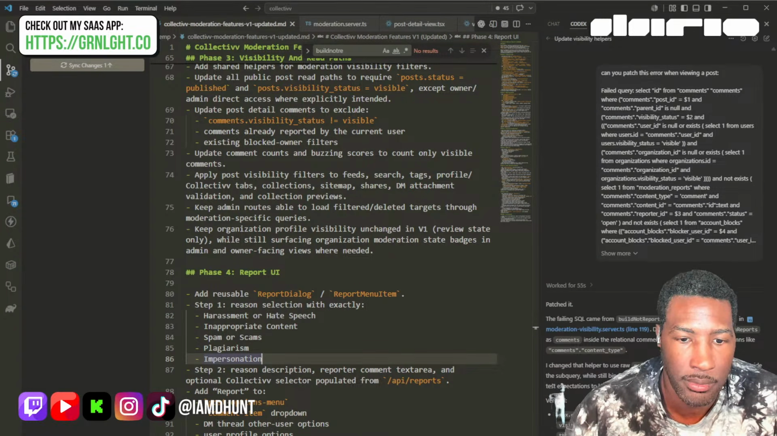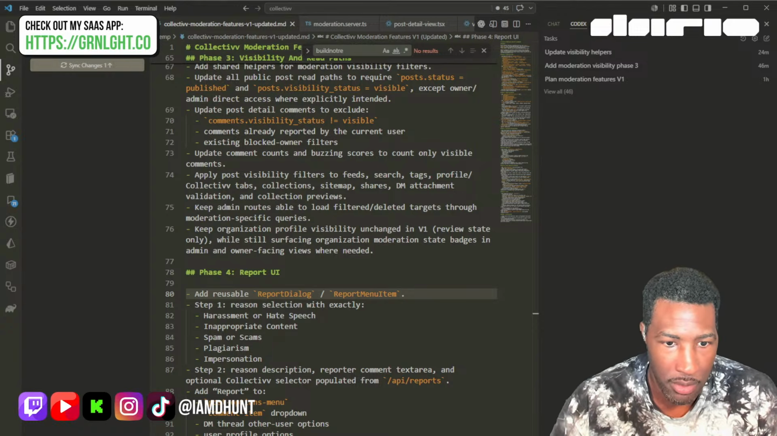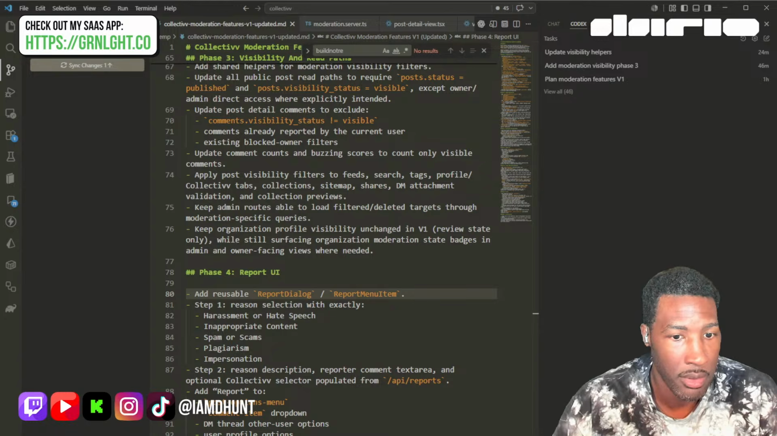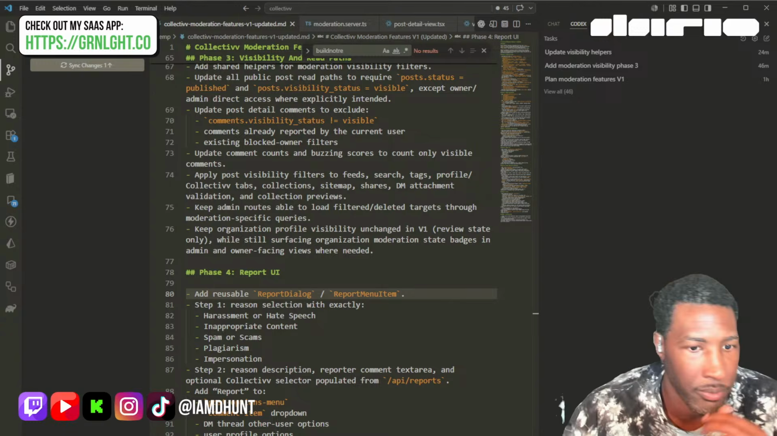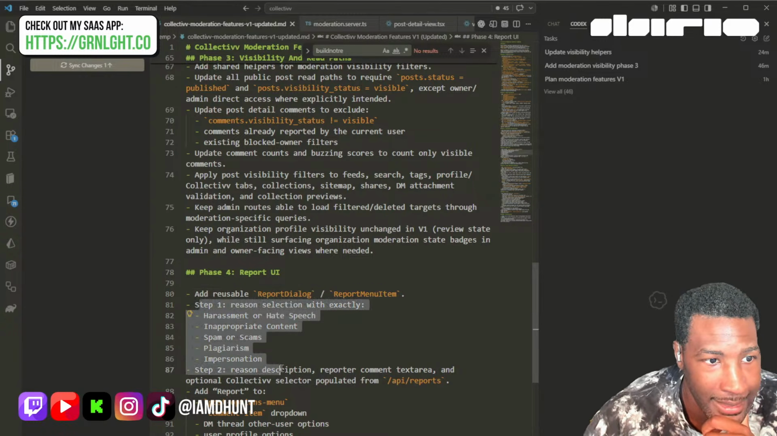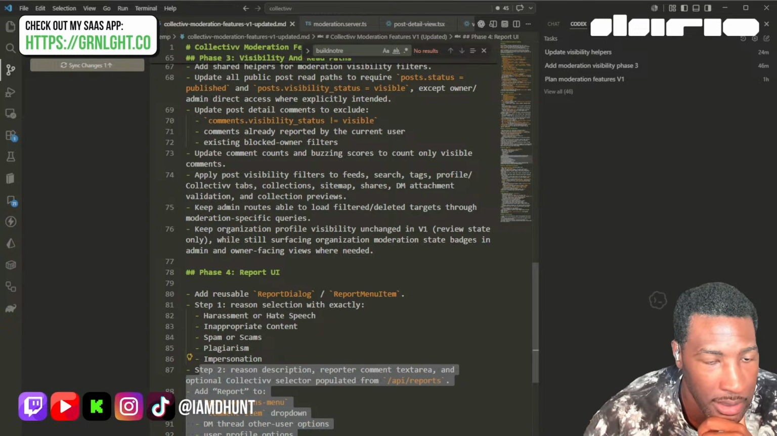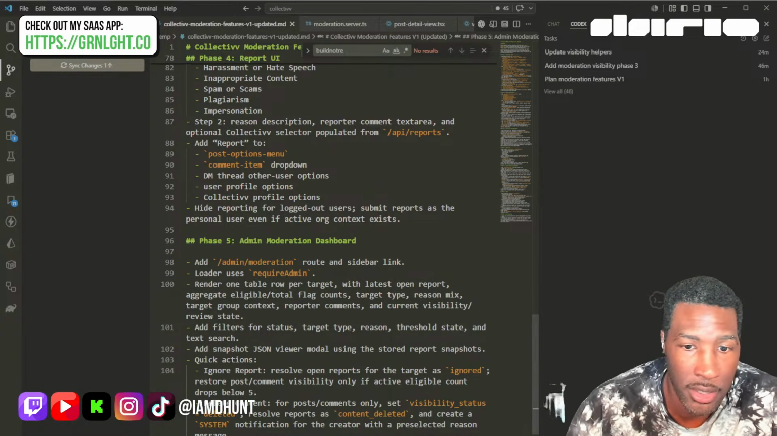All right, cool. Getting close to context. Let's just throw this on another one. Okay, implement for... so now it's going to actually create the UI, create a dialog and a menu item, make it a step modal basically to actually report something. And then the last phase of this is actually my moderation dashboard. So let's check that.